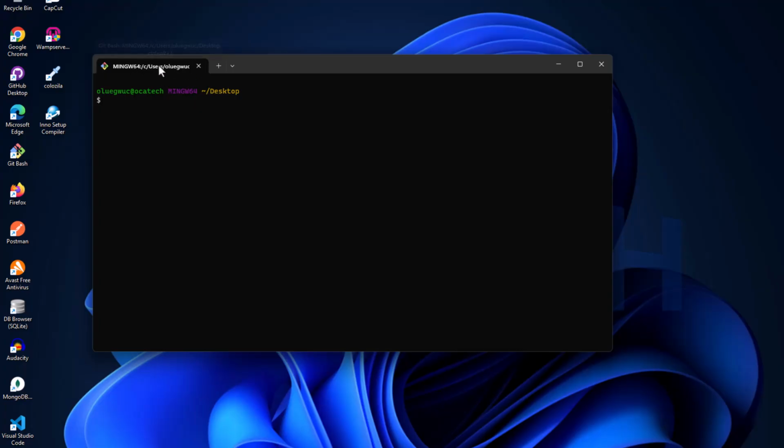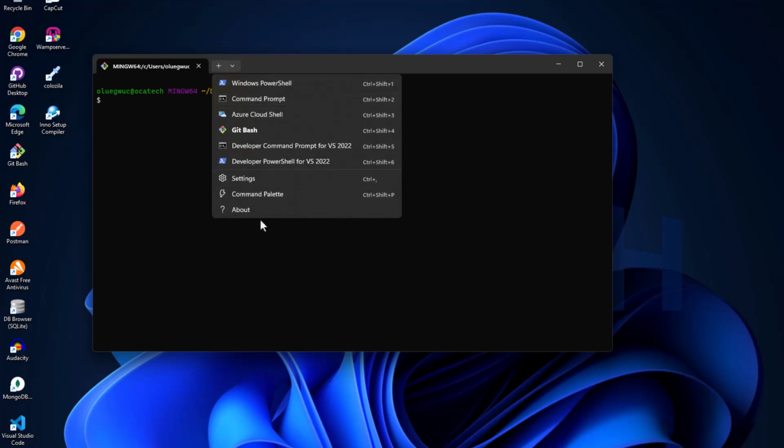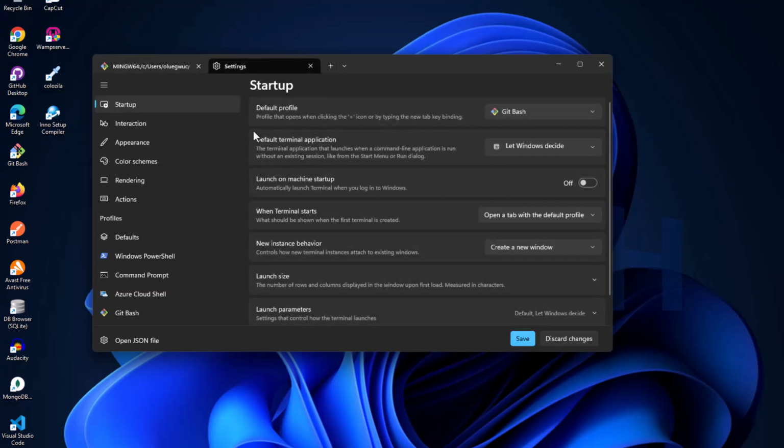If you want to set it as your default profile, what you need to do is click here. You are going to see different terminals, and you can set any of them as a default. You can see Windows PowerShell, Command Prompt, Azure Cloud Shell, Git Bash. So you need to go to settings of your system.